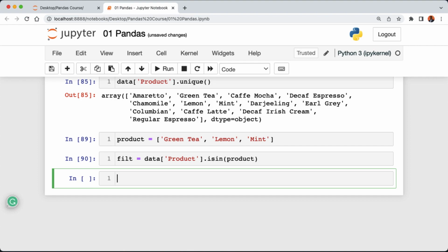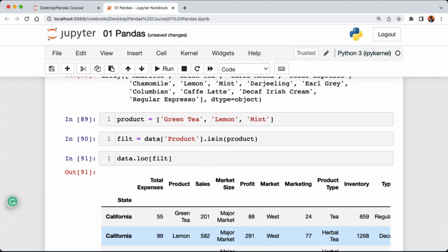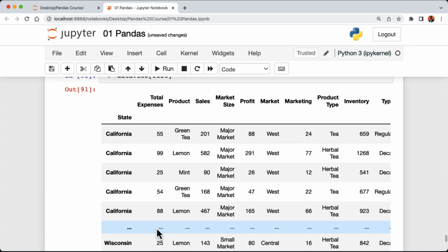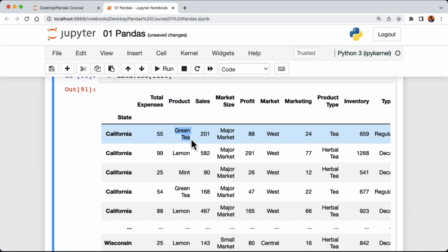Now we're going to apply this filter to our data frame, which is going to be data.loc. Then pass in our filter, and when I run the cell, we see that we get back a new data frame. But this time we get only the rows of data where the item inside the product column is either green tea, lemon, or mint. Now we've covered the basics of filtering data with pandas, and this wraps up our tutorial.